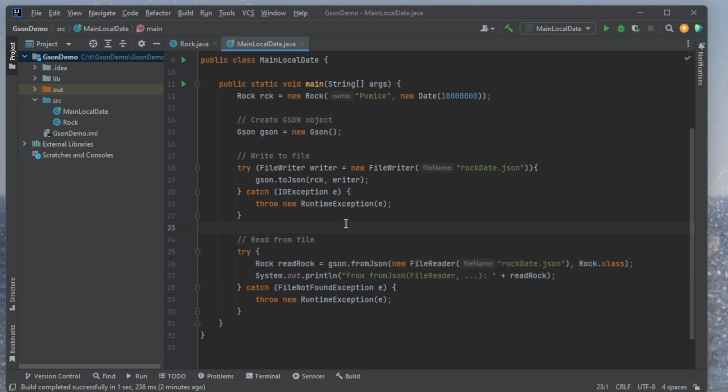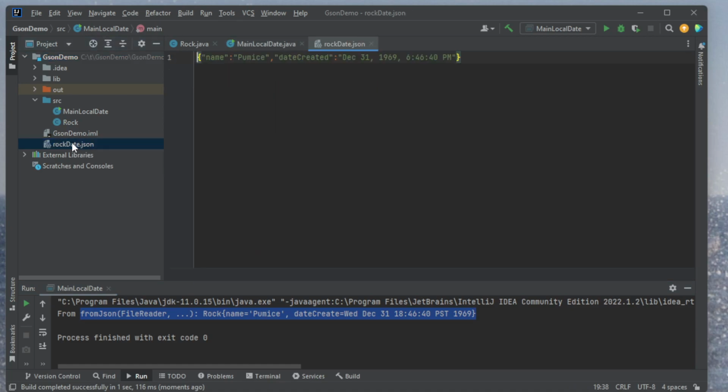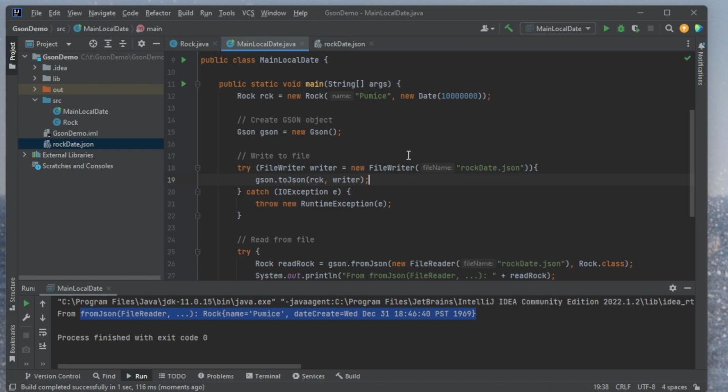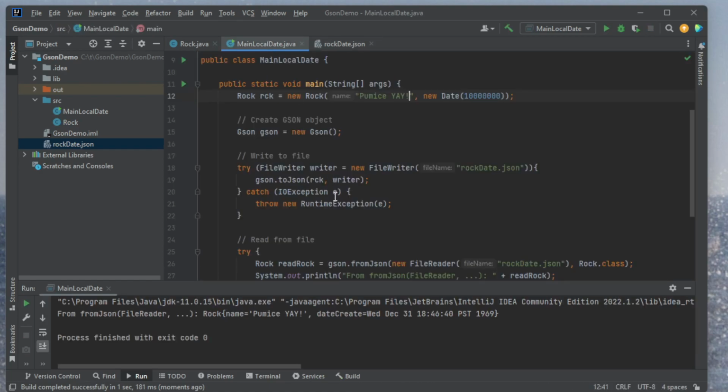So let's try it. Control Shift F10. We run it. And it ended up working. Here we go. From JSON, and we read this object back in. I can actually show you the JSON file that we just created here, this rock.date. It's the rock we just created. And I'll prove it's what we did. Let me change the name here. Pumice. Shift F10. And we'll see that my file is now pumice. And my object that I've recreated, read back from disk, is likewise the same. So that's working. So Date's working.